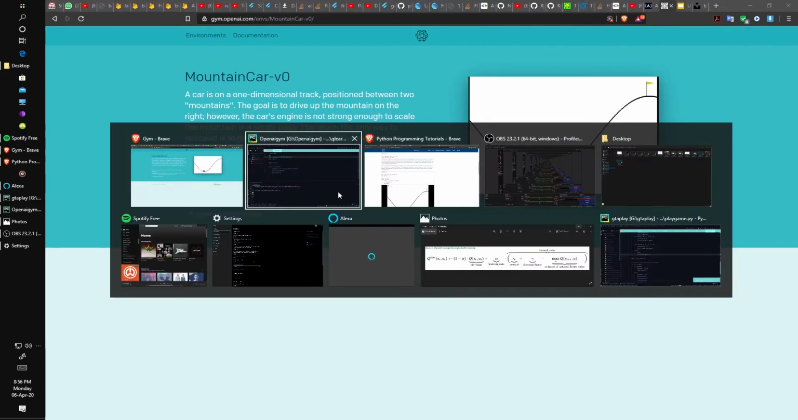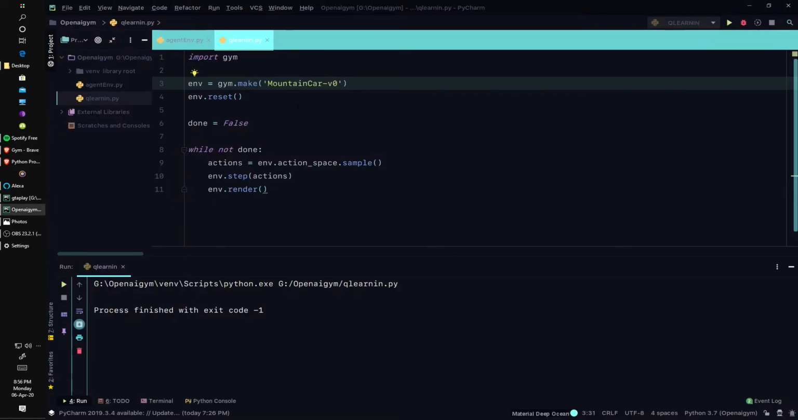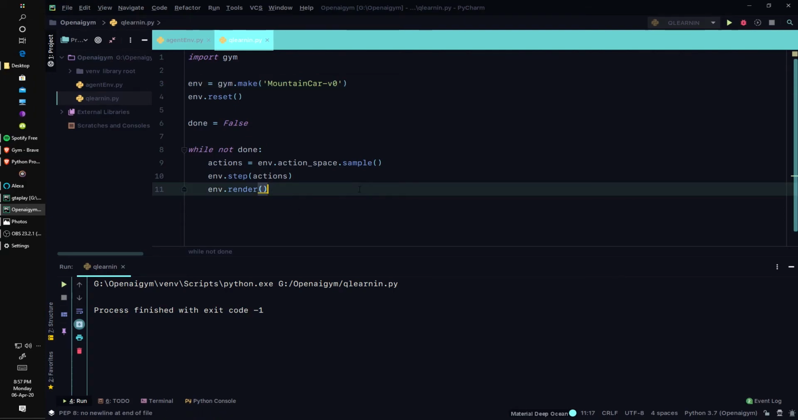So importing Gym, you can just do pip install gym, and I have already installed it. It's that simple, and you can just create the Gym environment. This is like a starter code, sort of like a hello world to Gym.